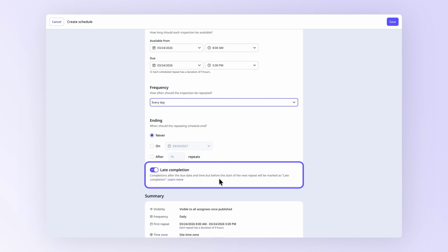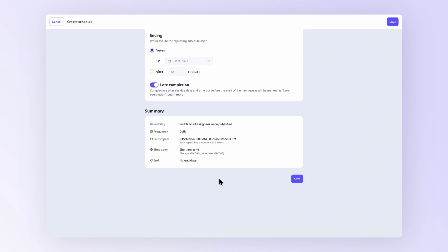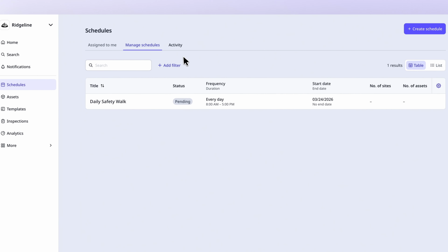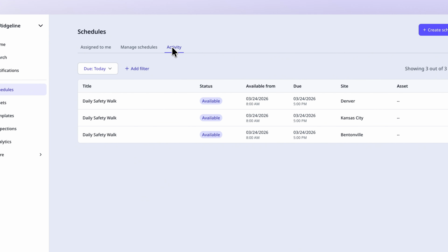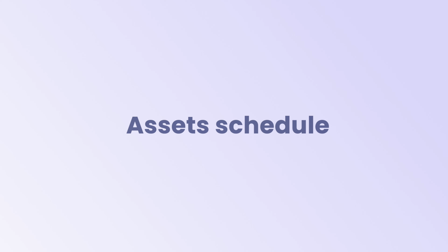Late completion is on by default. Keep it on or toggle it off if your compliance window is tighter. Before you save, check the summary, frequency, duration, time zone, all confirmed in one place. Happy with everything? Hit save. Back in your schedule list, each subschedule is visible in the Activity tab. Each status right there.